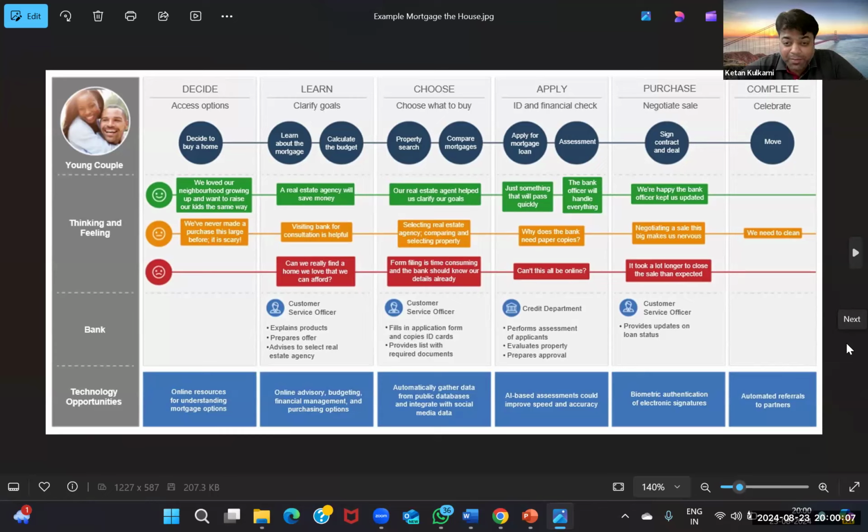Why does a bank need paper copies? Can't this all be online? These are the questions the customer has, right? We go through these frustrations every day when we go to the bank, especially back in the subcontinent. Even if we have some government banks, we go back and have to stand in long queues as well. When you start purchasing, the negotiation of sales starts. You sign the contract. The customer service officer comes back as a role, and he basically asks, "We are happy the bank officer kept us updated."